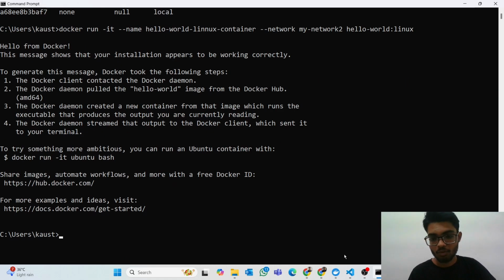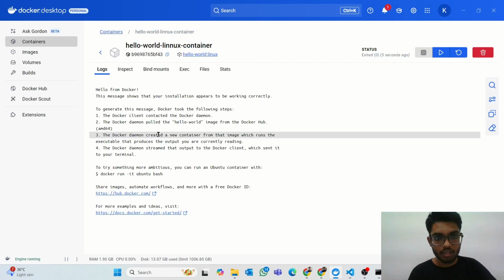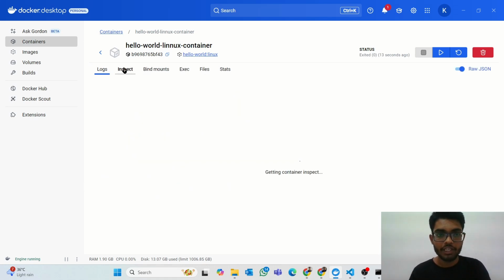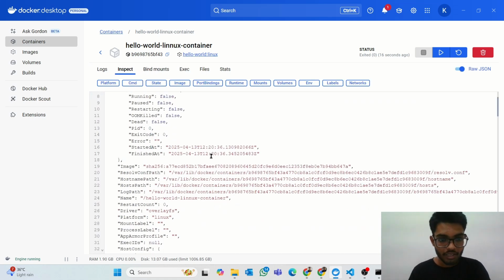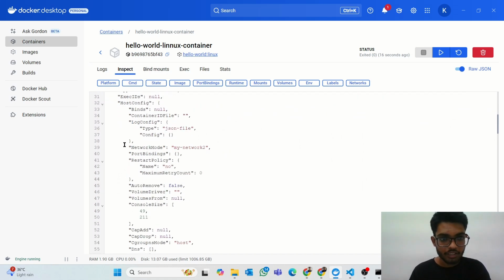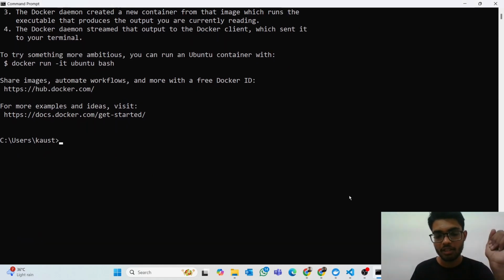Moving to this Docker Desktop, you can see, just open this. I'm not able to tell you exactly where you can see the networks associated with your container, but we can check in inspect as well if we are able to find anything. Okay, you can see in your inspect section on line number 39, network mode is my network 2. It tells that it is created under my network 2. Okay, so I hope the network concept is also cleared.